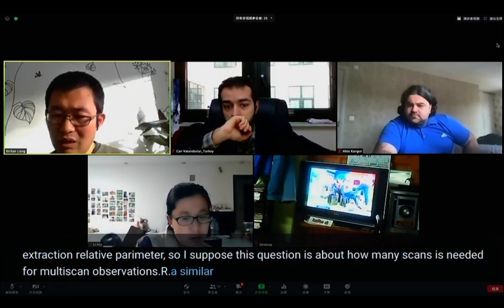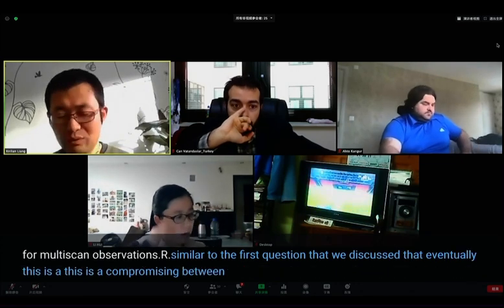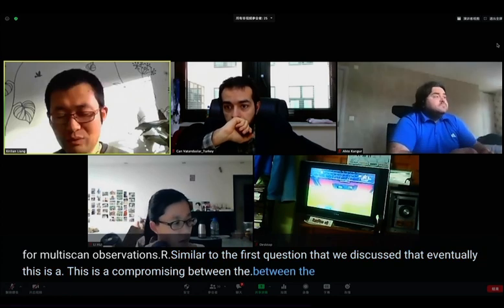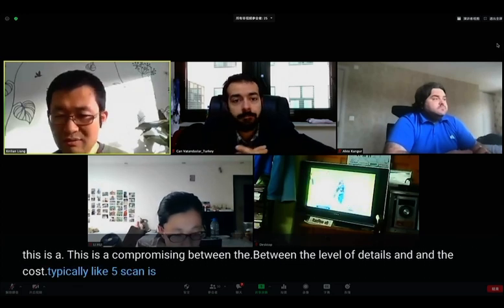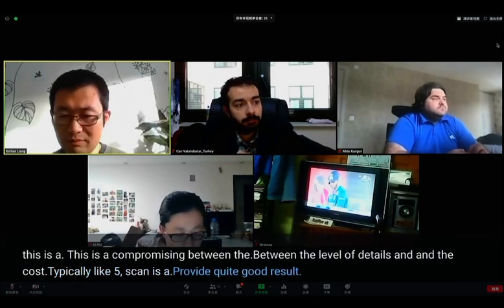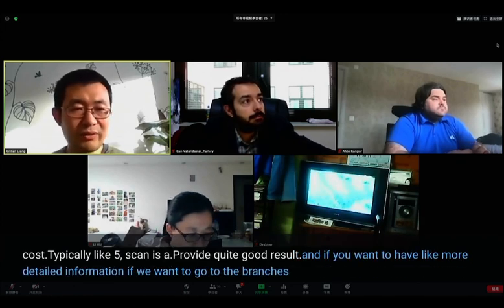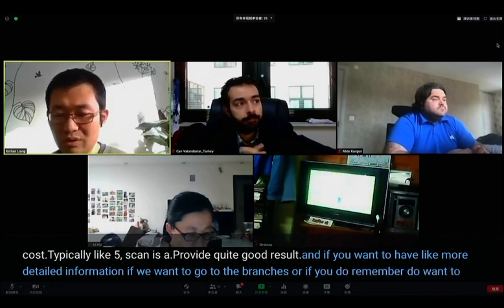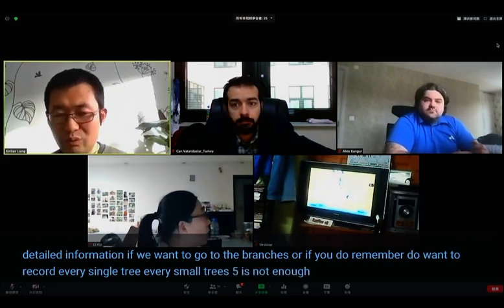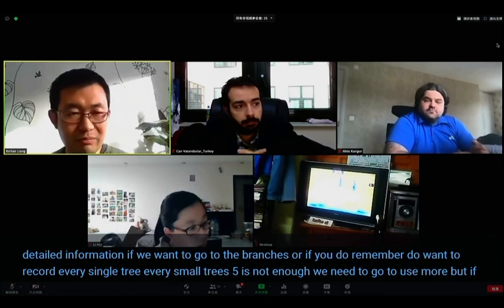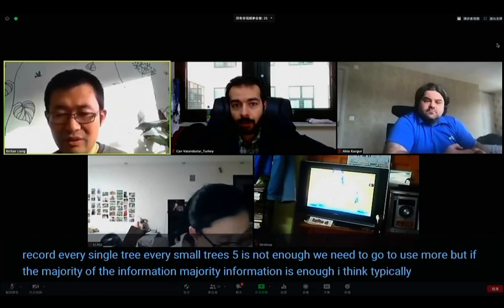Similar to the first question that we discussed, this is eventually a compromise between the level of detail and the cost. Typically, 5 scans provide quite a good result. If you want more detailed information, if you want to go to the branches, or if you want to record every single tree, every small tree, 5 is not enough. We need to use more. But if the majority of the information is enough, I think typically 5 is okay.